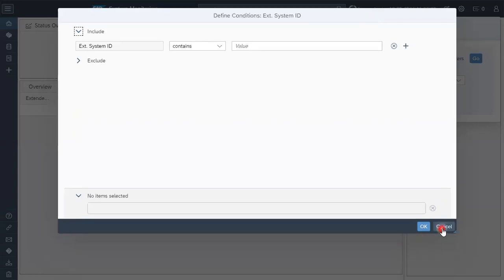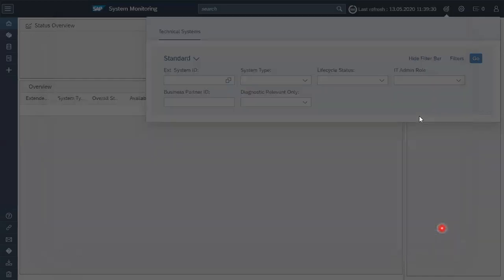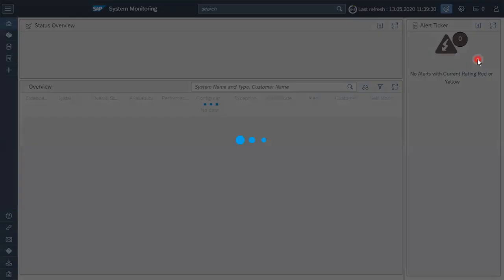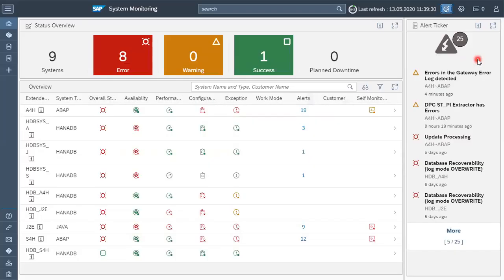So here what we will do is, if you do not know the system IDs, or if you want to know them, you can search here, else just go and click on Go. It will list all of the systems with their SID, system type, and the alert part.